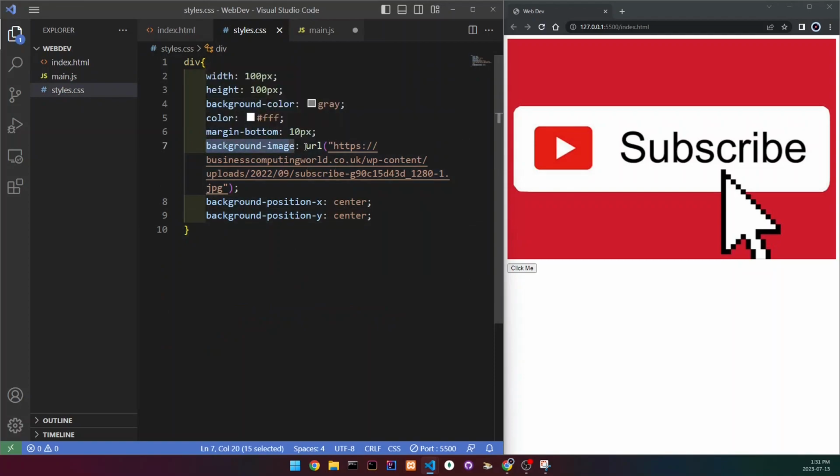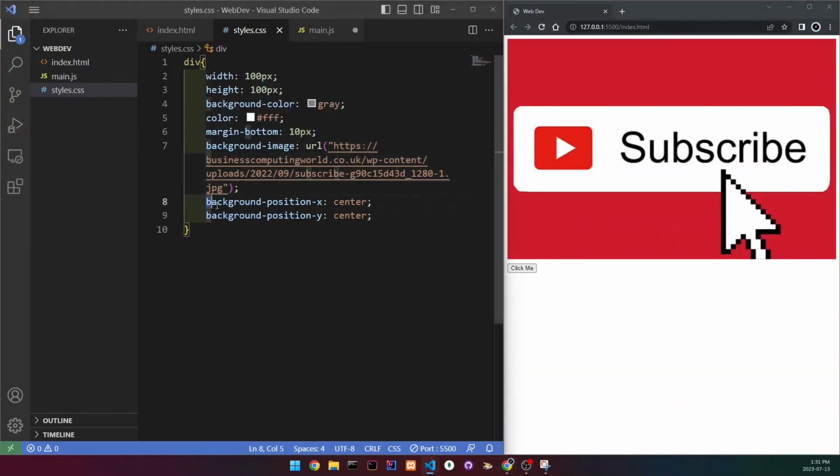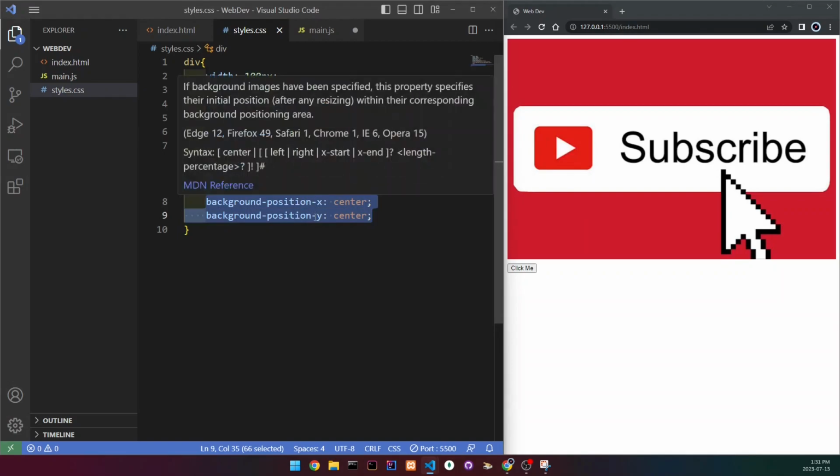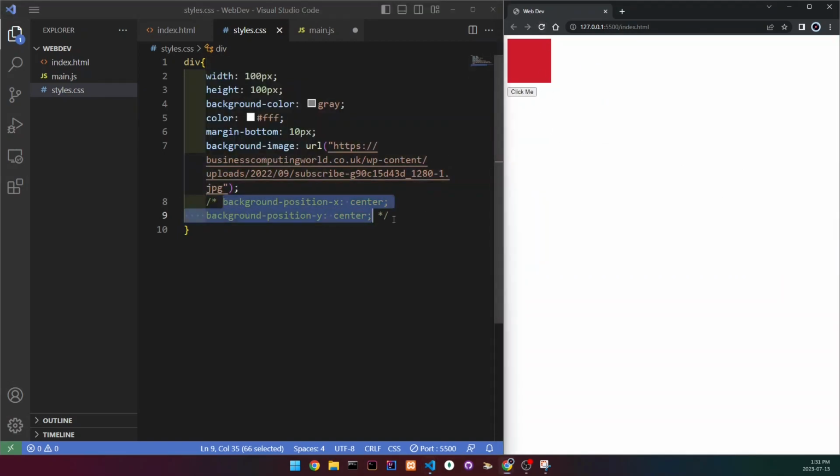Now, this is what I did for my CSS file. I changed the background image to this URL. That's basically just this image, which I found on Google. And then the reason that I did the background position X and Y instead of to center is because this is what it would look like if I wouldn't have done that. So make sure you do that if your image doesn't look good.